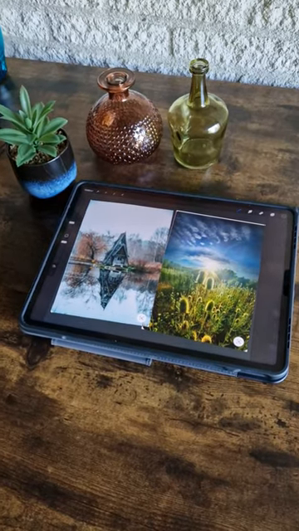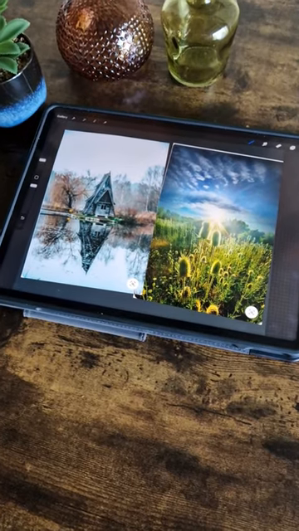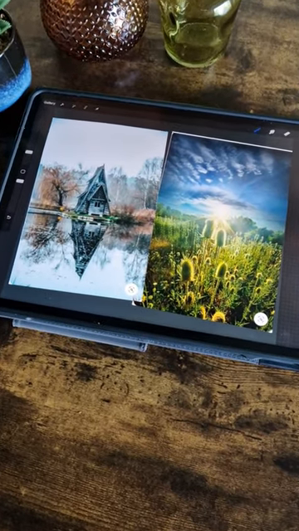For the next video, I will use these two references and I will show how to create a color composition sketch, so stay tuned!